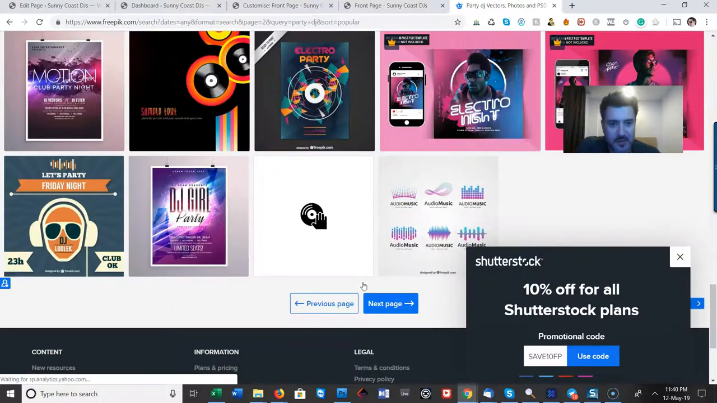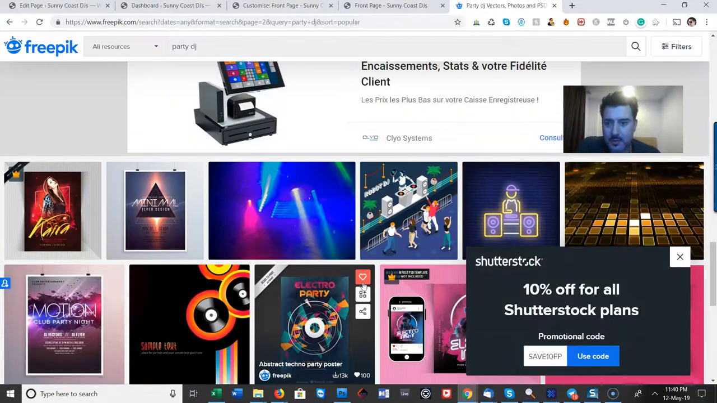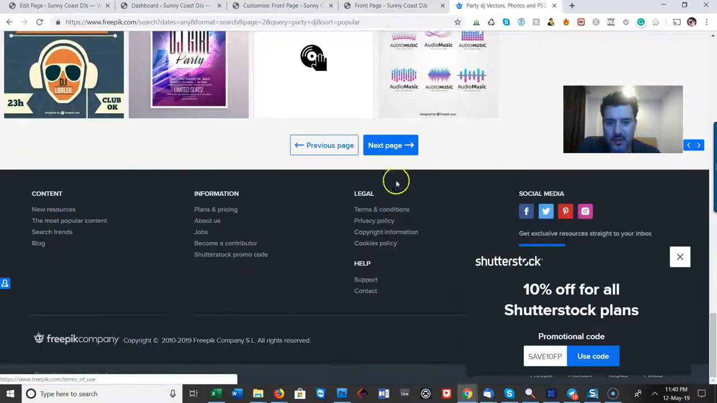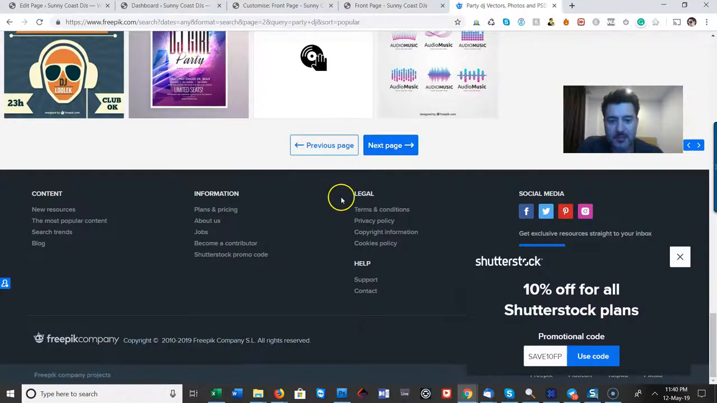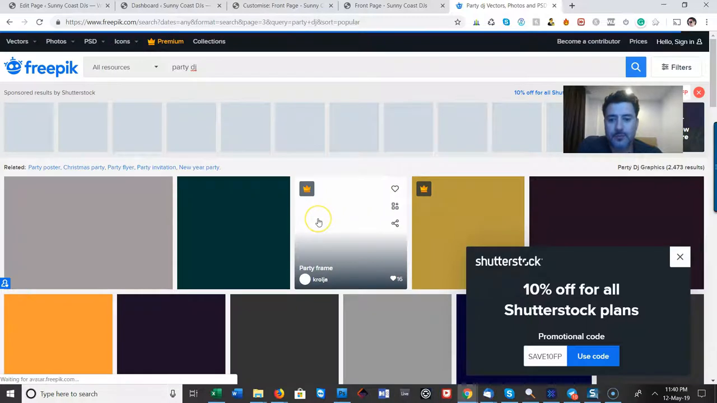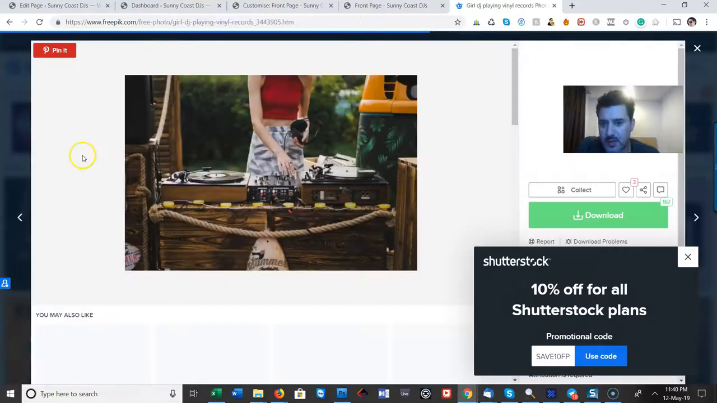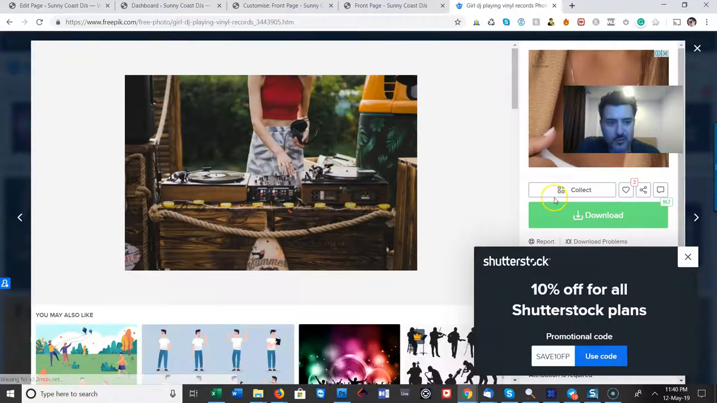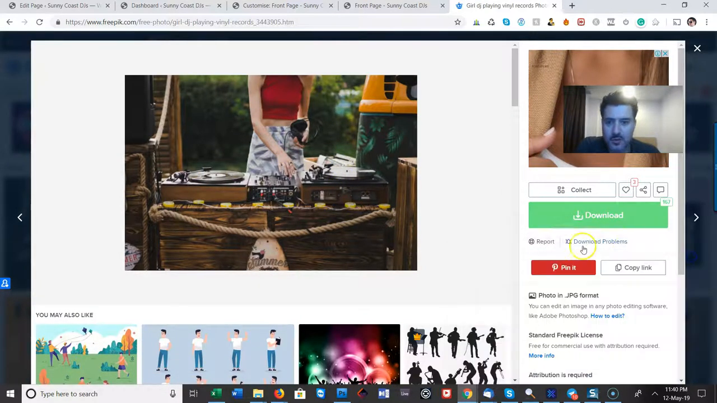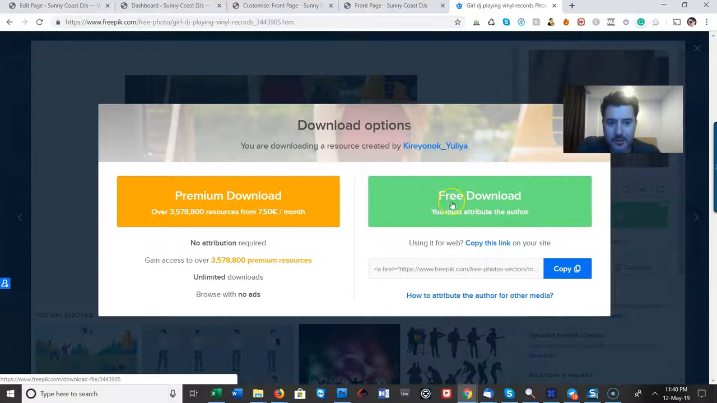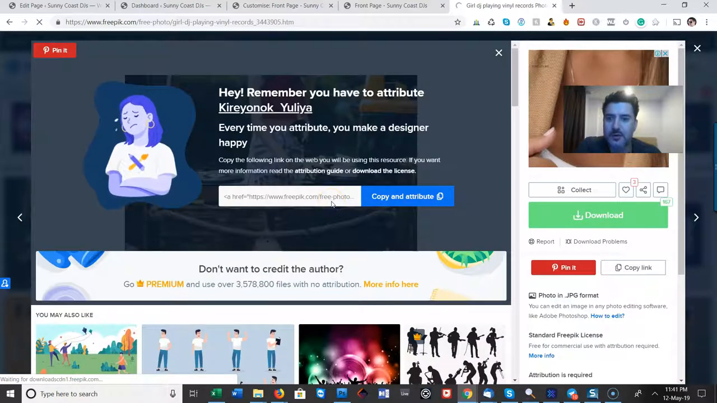Let me see, what do we have here? Okay, we'll check the next page, but I'll have one more quick look. Oh, that's cool. Girl, female DJ. I should have written that in before. Okay, I like this image. So let's click download. I'm going to go free download.